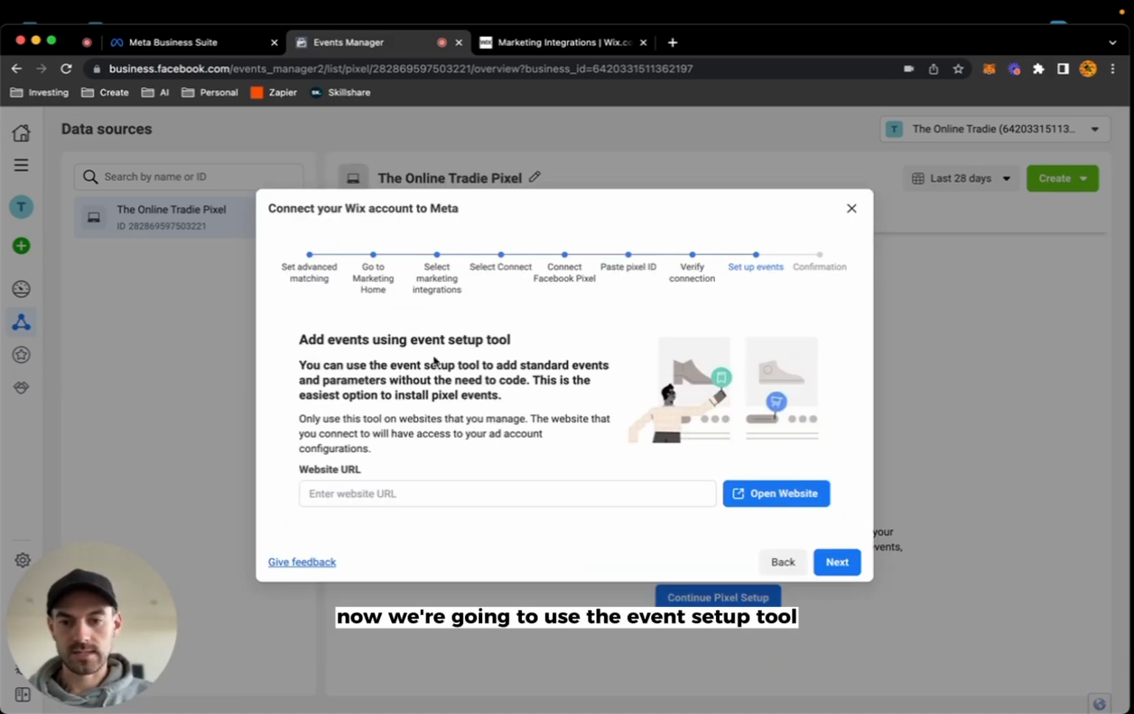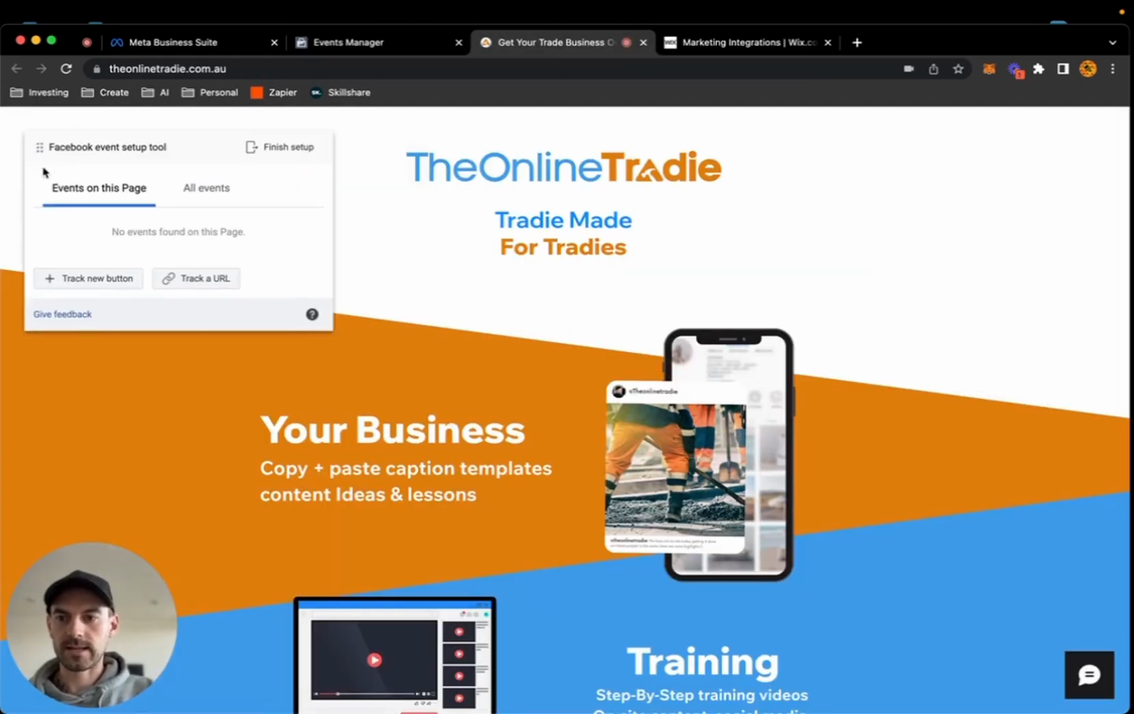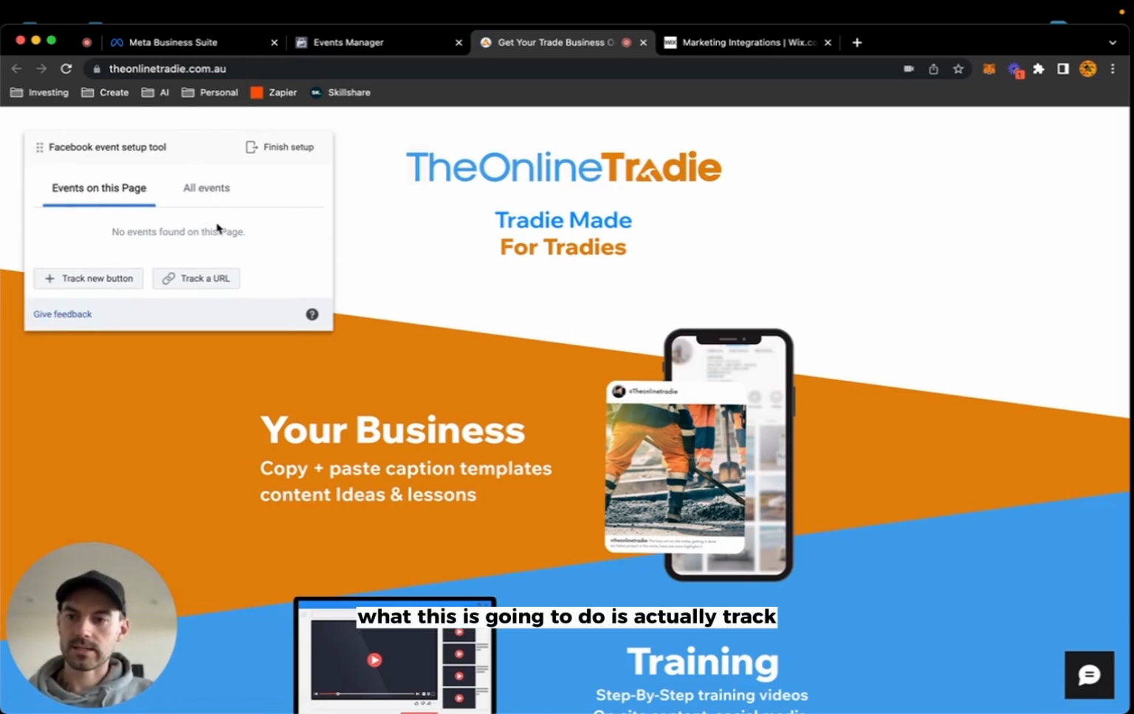Now we're going to use the event setup tool. So I'm going to run you through how to actually use the event setup tool and what it's for. What we need to do first is type in our website URL and then click open website. Now this is going to bring us to our website with this little toolbox here in the left corner. What this is going to do is actually track the events on our website. This is going to help later on when we click on a leads campaign for our ads, tell Meta what a lead actually is on our website.